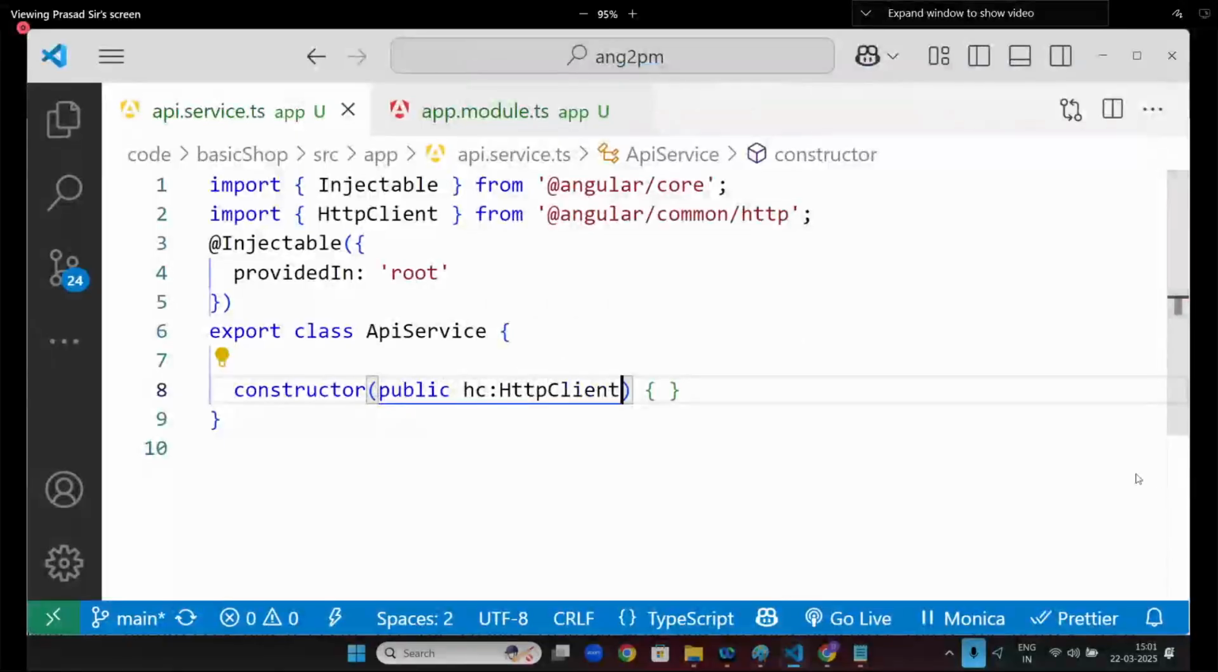So someone is asking, what is the difference between HTTP client module and HTTP client? HTTP client is a service. HTTP client module is a module. Some services will be in the module. For example, you created one service, API. API is your service name.